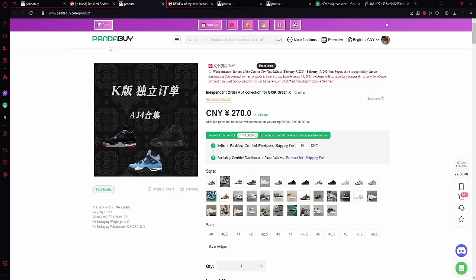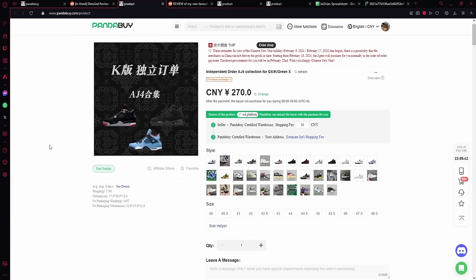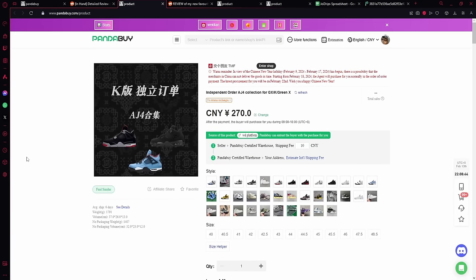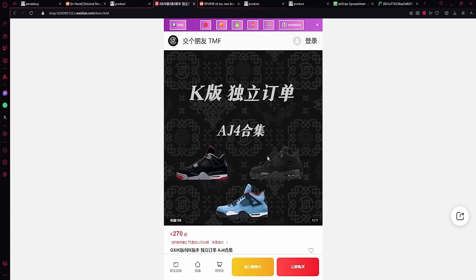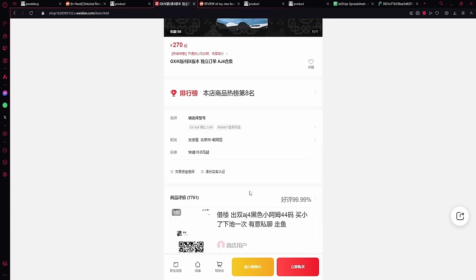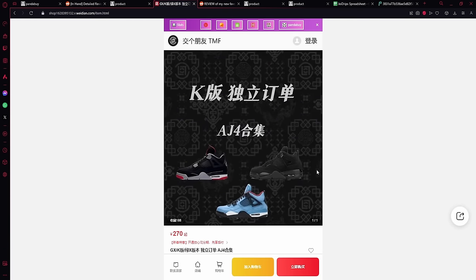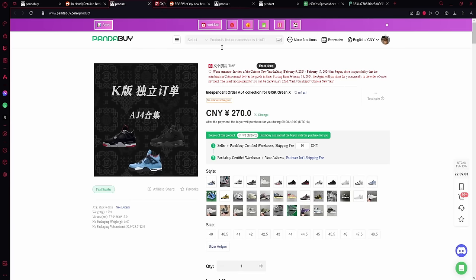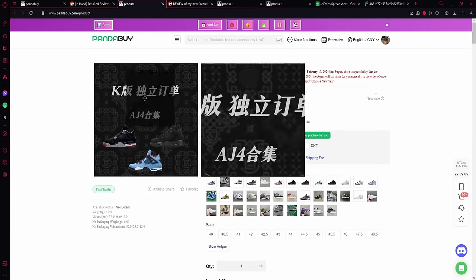Obviously, with the extension, it will redirect you to this page, and you're going to have the actual product page within PandaBuy. It will look different on Weidian. If I copy and open the link in a new tab, you'll see this is what it actually looks like on Weidian, another Chinese website which you cannot use, which you cannot have access to, but which is why PandaBuy exists.